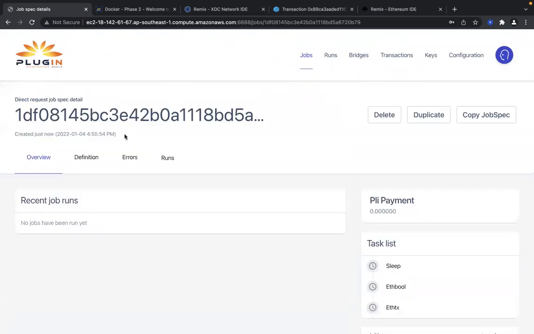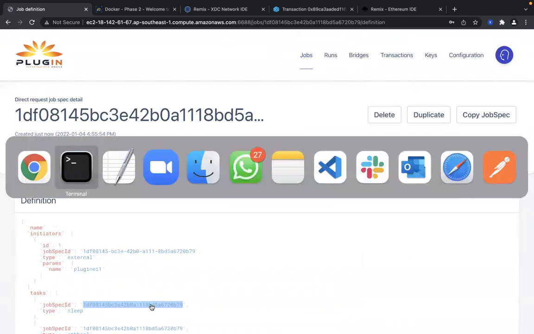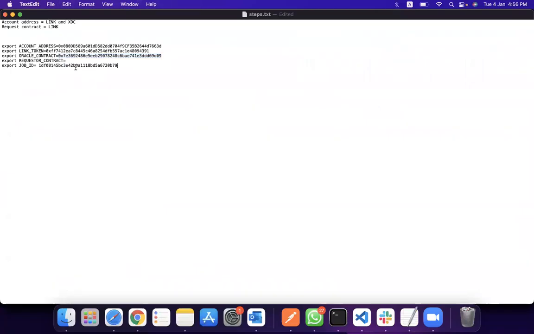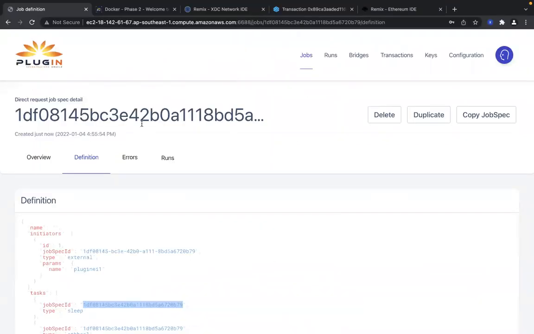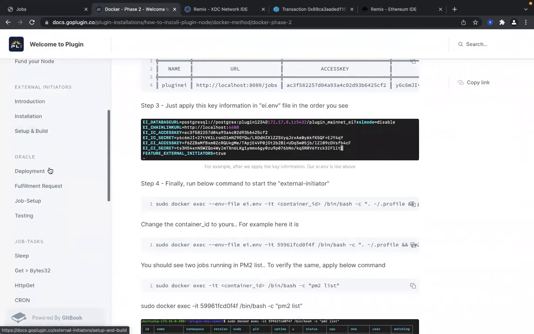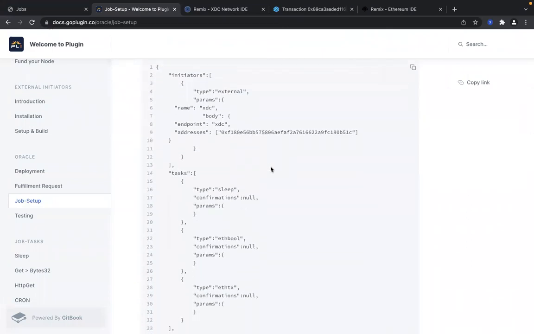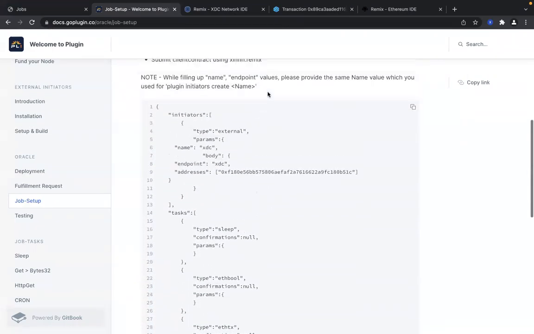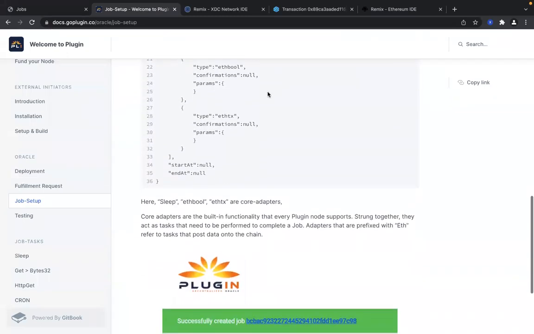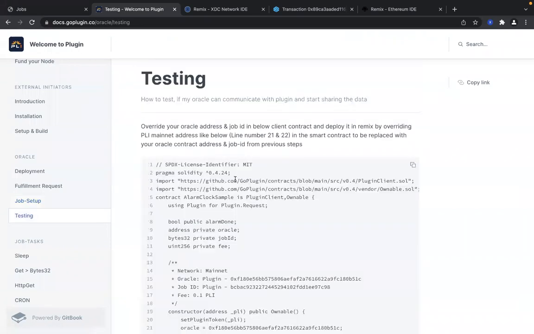Here you go. You get the job ID. If you want to copy the complete address, go to the definitions, and this is a simple way to copy. Just paste it here. Just make sure there is no space or you don't miss any characters. So we are good. What we did basically now is this step. You log into your plugin node console, I mean the UI, and go to the job section and create a new job. So we got the job ID, we already noted it down.